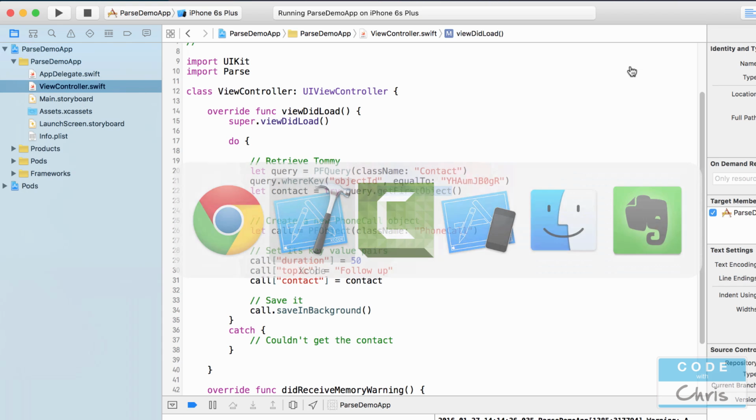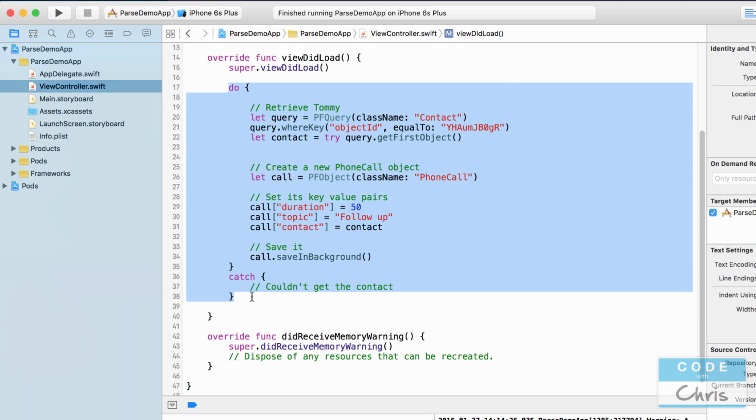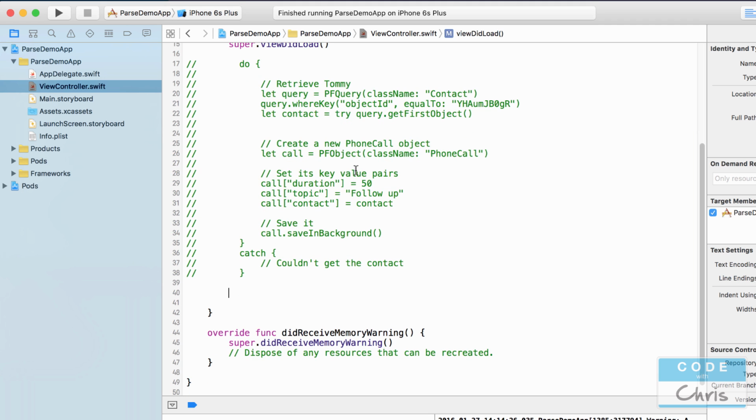So that's pretty cool. Let's go back to here, and I'm going to stop the execution of this. I'm just going to comment this out. That's how easy it is to relate two classes of data, or relate two PFObjects together. Now I want to show you a query. If we wanted to, let's say, retrieve all of the phone calls where we talked to Tommy, let's take a look at how we would do that.